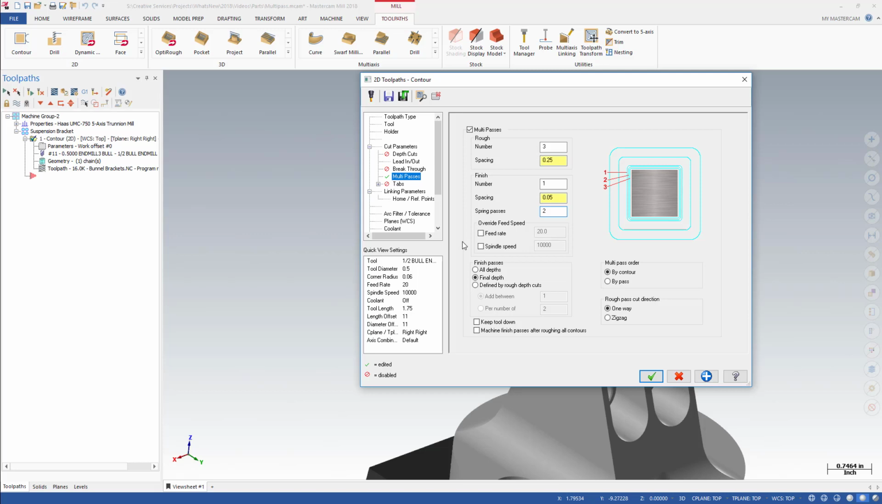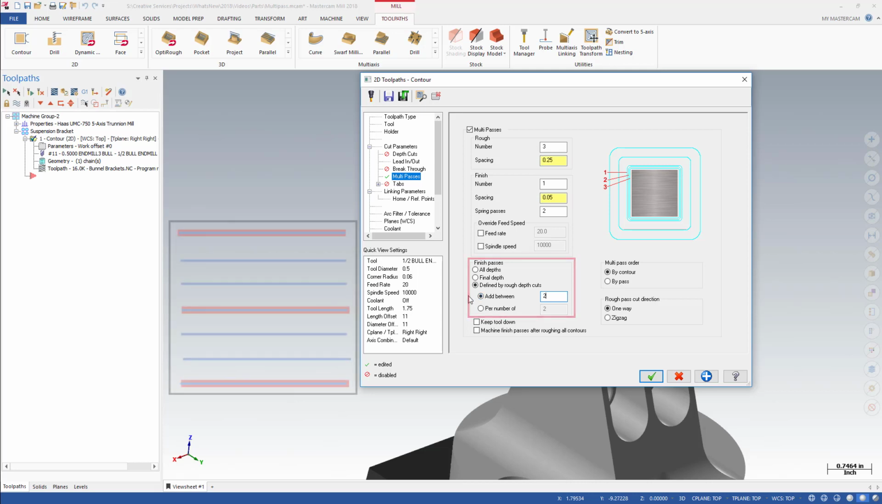Prior to Mastercam 2018, you had only two options for multi-pass finish cuts: all depths or final depth. Now you can add or remove finish cuts based on the number of rough depth cuts specified on the Depth Cuts page. Using the values shown, Mastercam creates a finish pass at all depth cuts and adds two evenly spaced passes between the depth cuts. In the image shown, red lines represent depth cuts and blue lines are multi-pass finish passes.